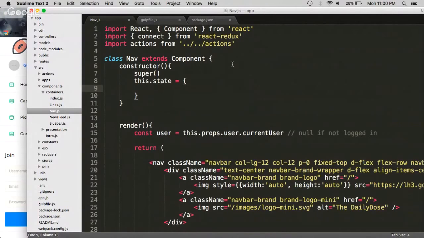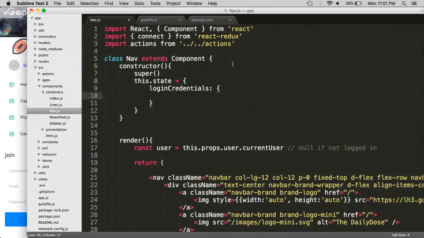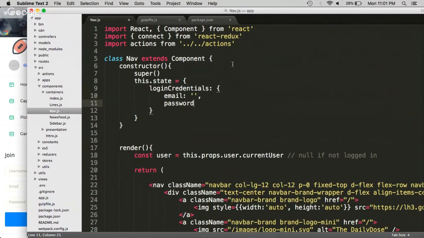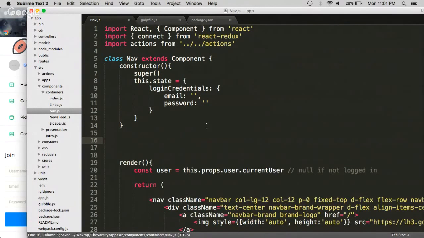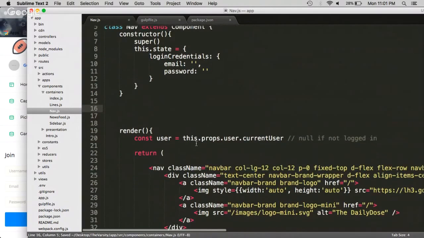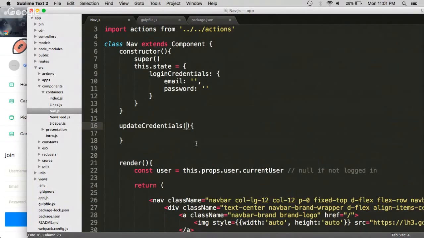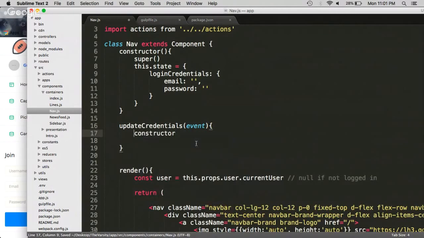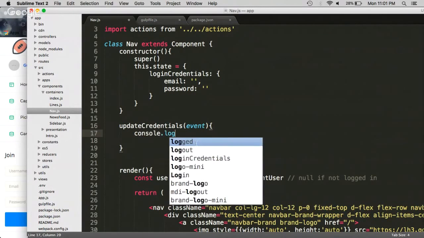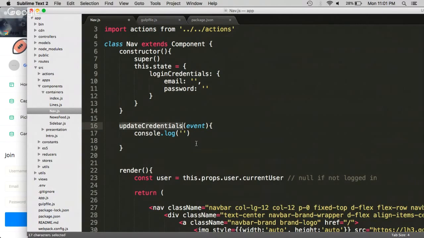And let's go with credentials. Let's go with login credentials. And that's going to be email and password, obviously. And then let's create a function, update credentials. This is going to come from the inputs. So let's just go ahead and do that. For now, let's just do a console log. And we are running the dev scripts, right? So we don't have to worry about not seeing the console logs this time.